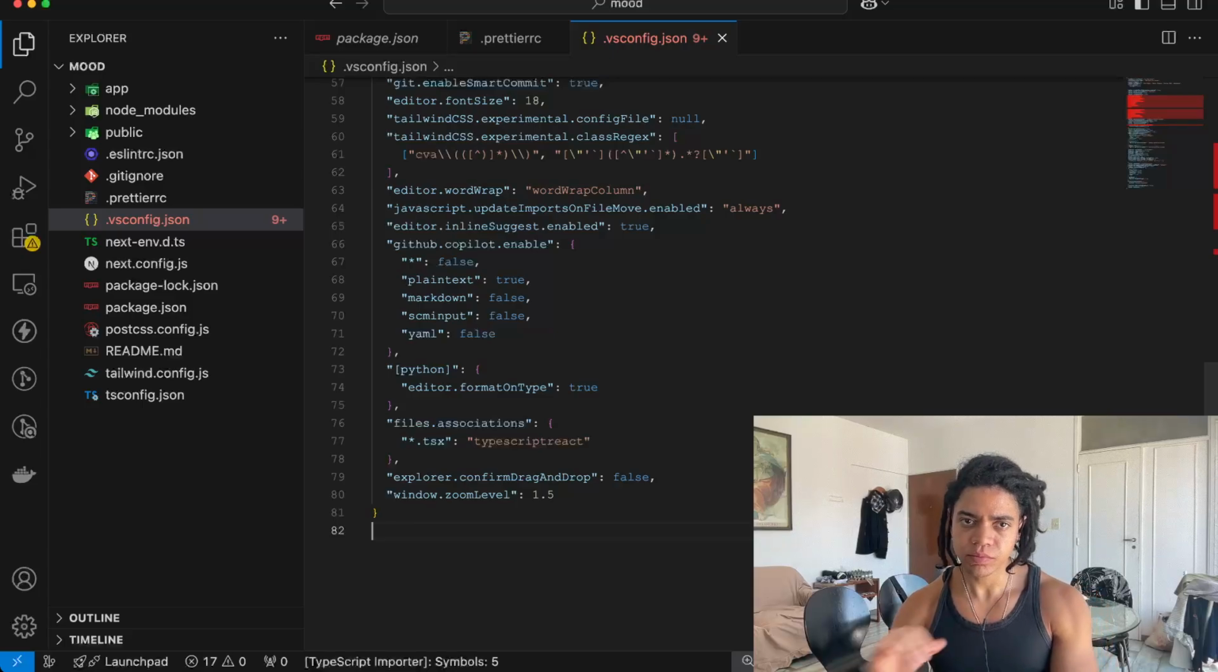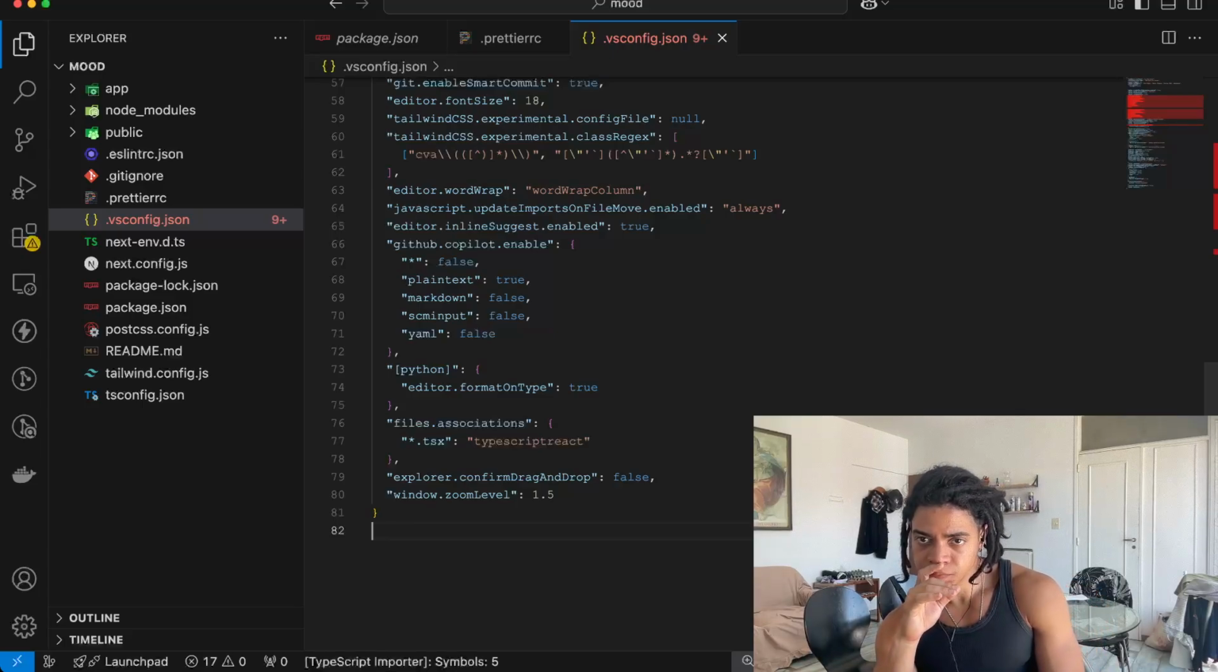It's this logo that goes in the tab of your browser. That's what a favicon is. And a global CSS file, we have this layout file, and then we have a page.